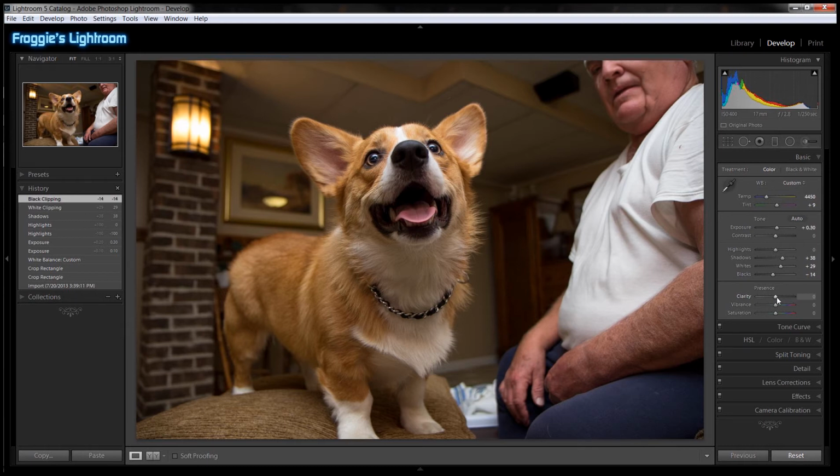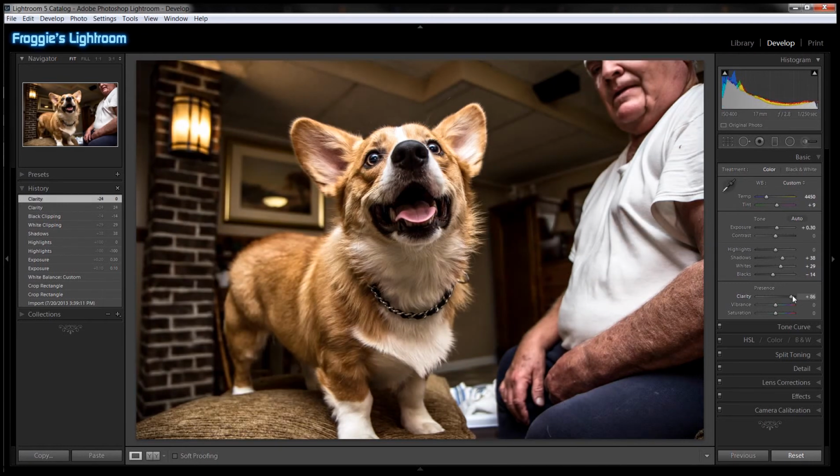Clarity is more of a smart contrast. It can actually bring detail. Maybe your picture is a little out of focus. It can bring back detail and make his fur really stand out. Now, I don't really need much clarity because it was a pretty sharp picture. But a lot of times, clarity is a really fun slider to mess with. You can also create some really interesting effects if you turn it all the way up.